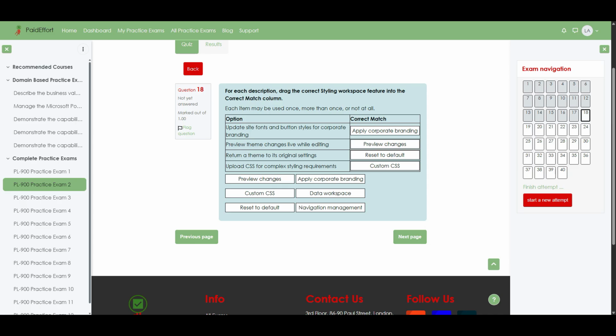Apply corporate branding allows makers to align the look and feel of a site with company identity by customizing fonts, colors, and styles. Preview changes shows a live preview of any modifications while editing, so makers can immediately see how updates will look. Reset to default restores a theme to its original settings when needed, making it easy to undo customizations. Finally, custom CSS supports more advanced styling requirements by letting makers upload their own CSS files for precise control.